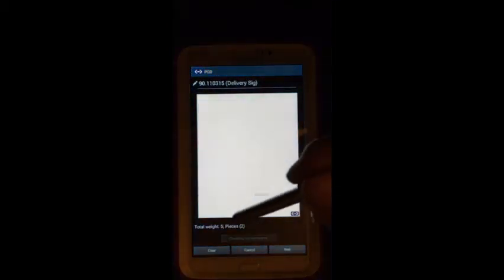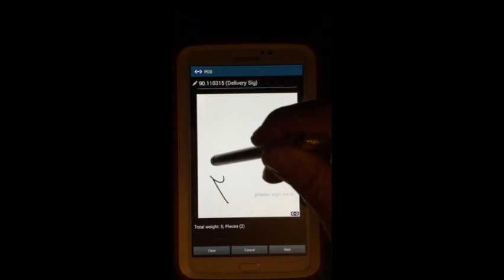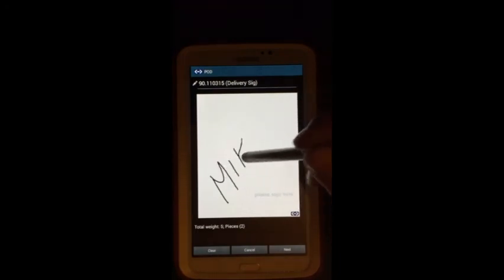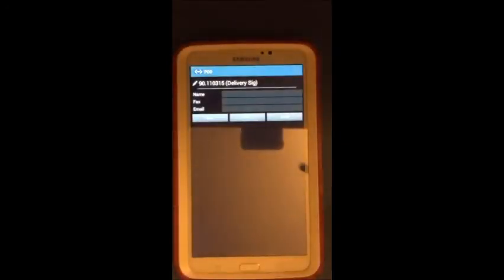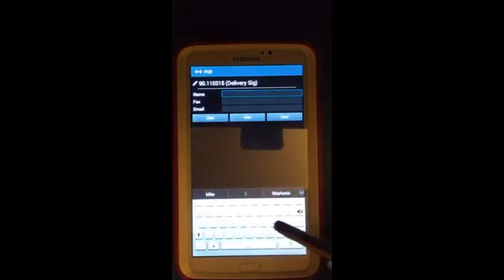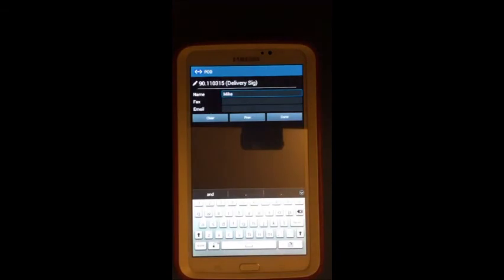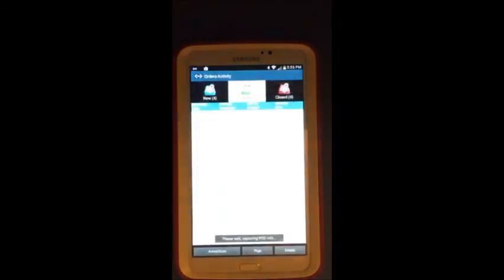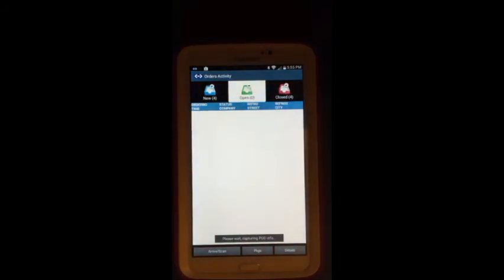When we're all done delivering our pieces, we have the management sign, and in this case, it's going to be Mike. We say Next. We highlight the name bar. There's Mike right there. We say Done and No. Now we're ready to start our afternoon run.